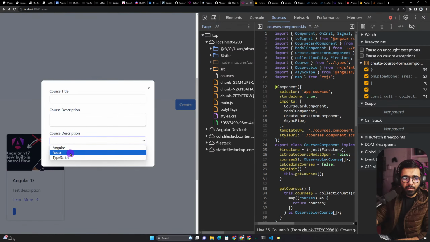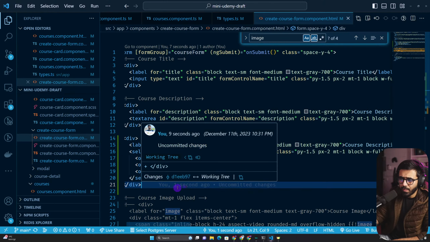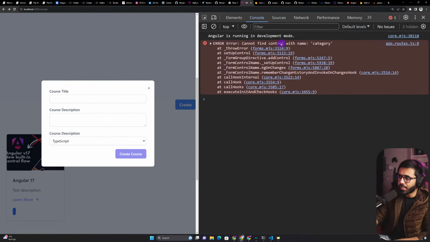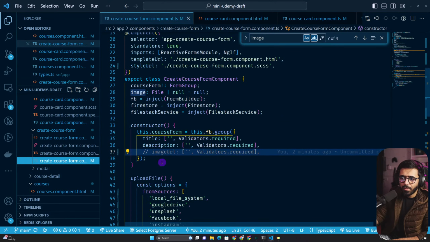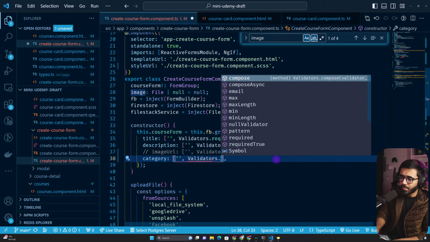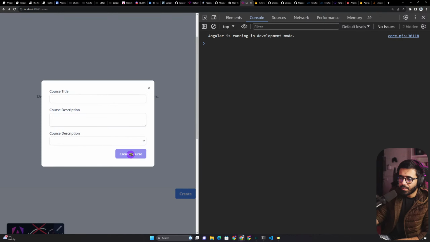But here we have Angular, React, TypeScript. We can select those, and then we can also put them into the form, because we should have an error at the moment. It says cannot find control name with category. We need to add it right here. So we can say category is gonna be this, and we also need this to be required. So Validators.required.